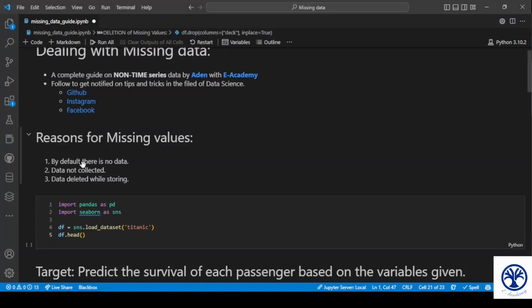The second one is when the data hasn't been collected. It could be due to human error as well as machine error. Let's say in a medical study, a patient's blood pressure reading may not have been taken due to equipment failure or some human error. And the third one is data deletion while storing. It is very common, for example, when we store customer transaction data in a database, and a record may have been accidentally deleted due to a software glitch. So there are three basic reasons for having a missing value in your dataset.